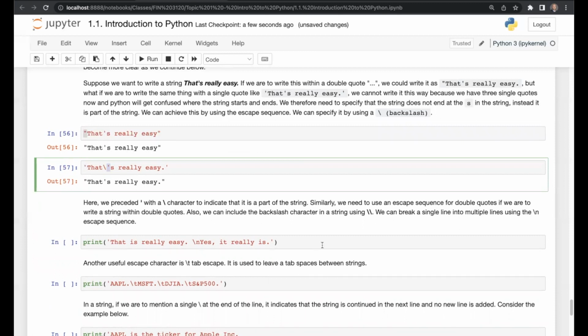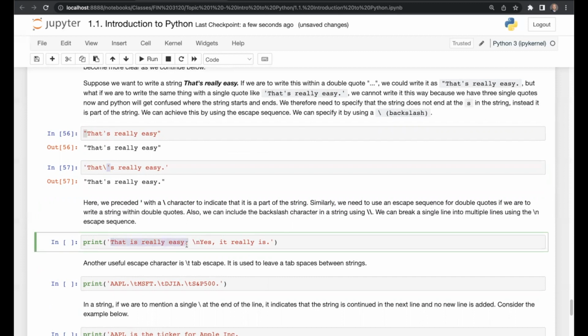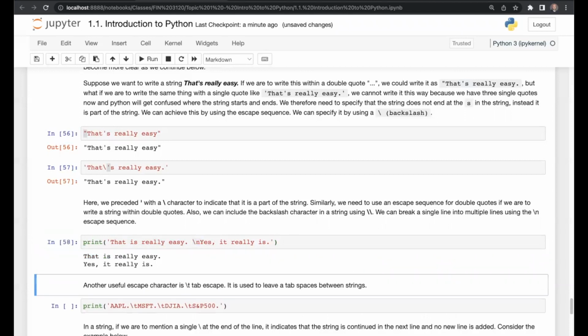We also have this ability to use this / to designate new lines. So right now, everything we've printed has been on one line. We can print out, this is really easy. /n, yes, it is really easy. What this is going to do, this /n, is it's going to result in a new line being printed. So if we go here, we run this, what we get is that is really easy. Yes, it is really easy, right? We've now printed this out onto 2 lines.